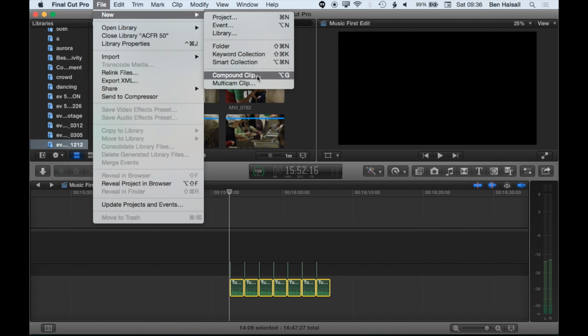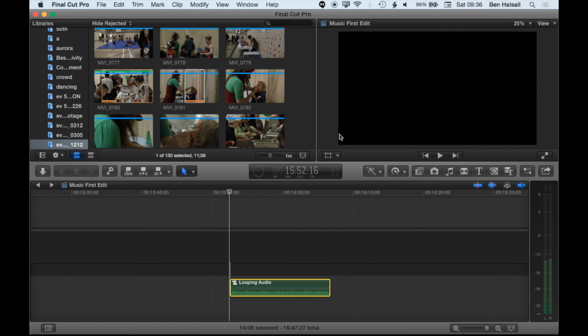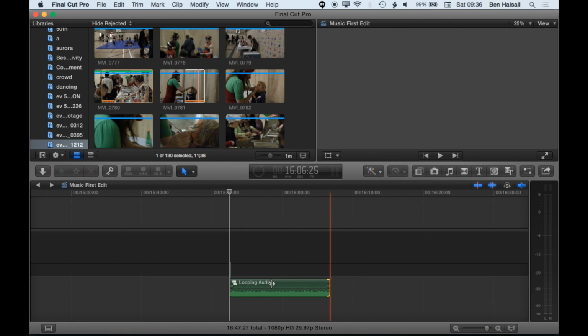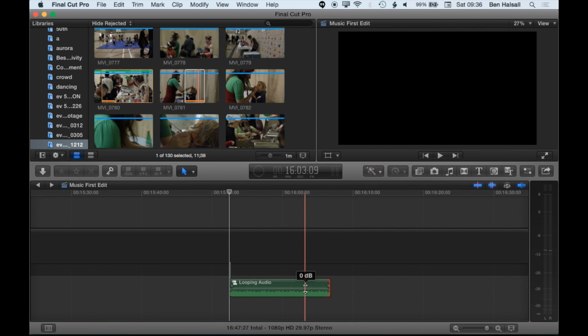Okay, so File, New Compound Clip, and that's going to make it its own clip that we can lengthen, shorten, and play around with. So at the moment we have a compound clip that loops, and we can shorten it and adjust the levels, so we can do dipping and stuff if we have any interviews, and then we can lengthen it within the compound clip as well. That's what we're going to have a look at how we do now.